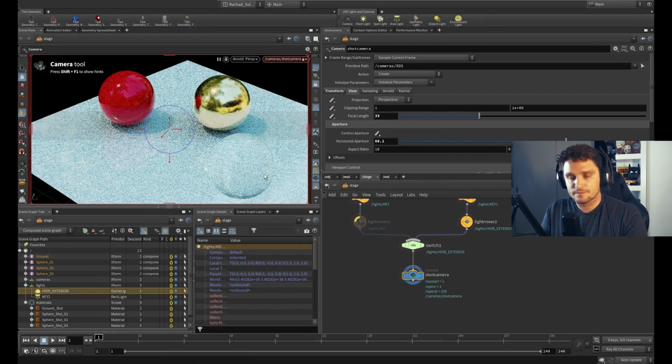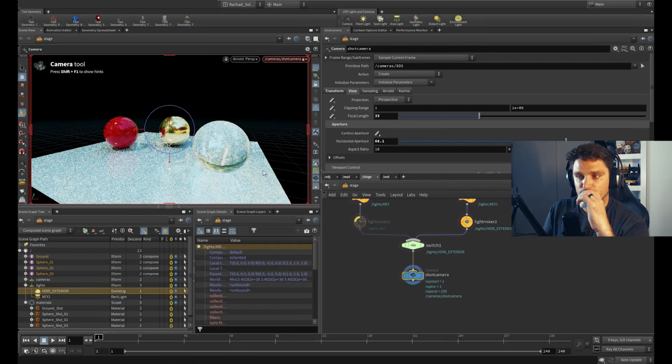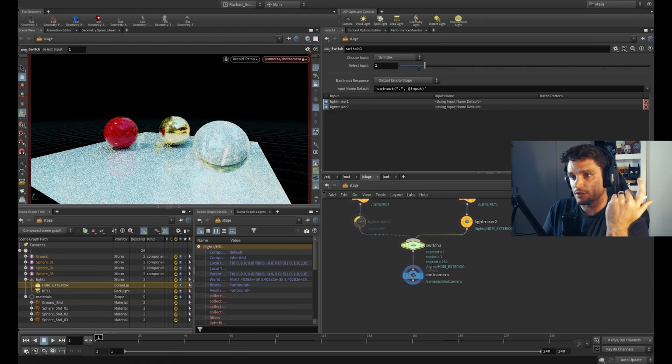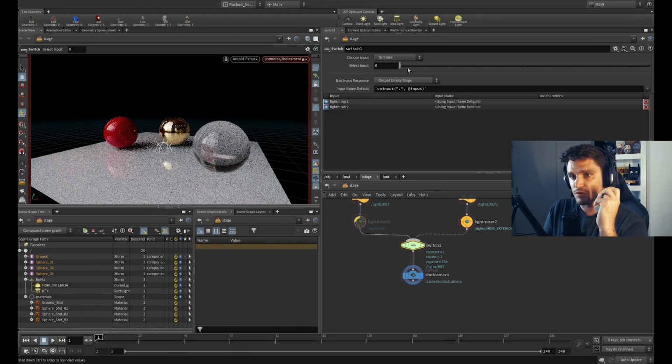I need to hit refresh. There you go, beautiful. Again, if I want to switch back to my other lighting, there you go, and switch back and forth. Now, let's talk render settings.